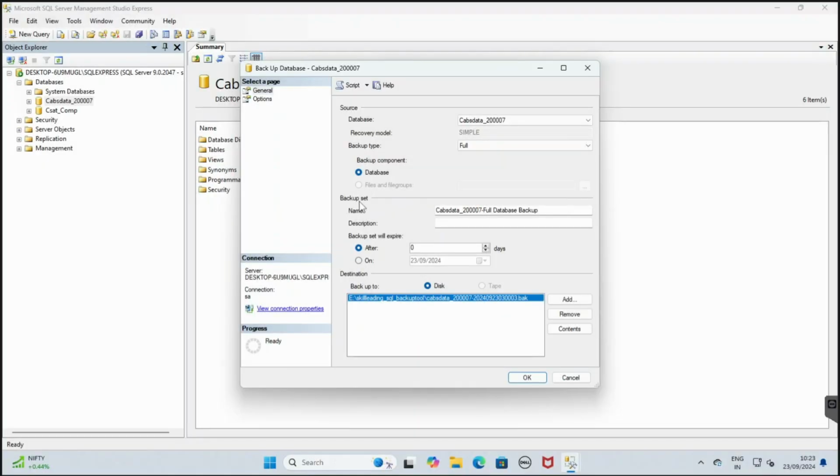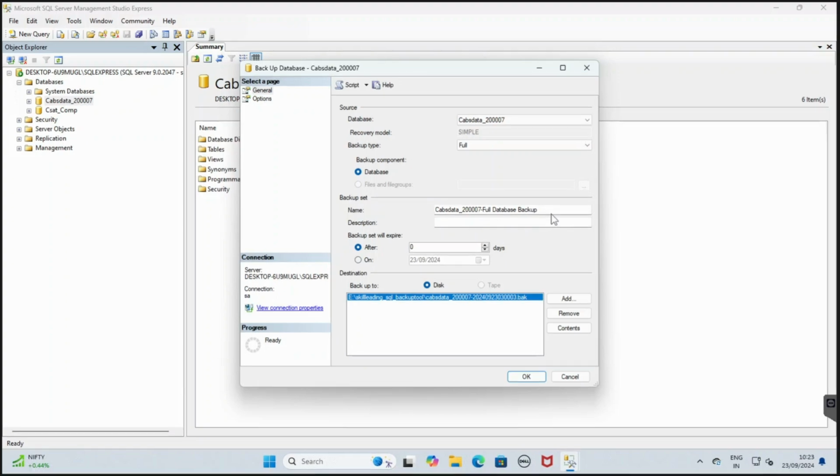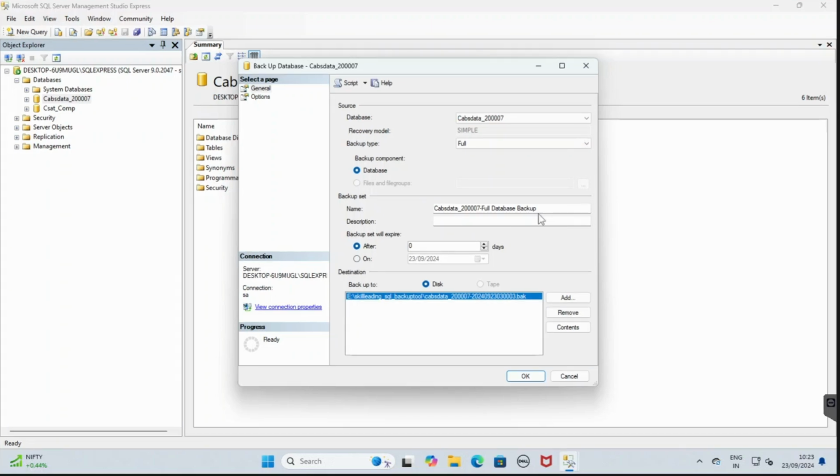Now under Backup Set, you'll see a few options like Name, Description, and Backup Set Expiry. Name. This is the name for your backup set. You can give it a meaningful name to identify this backup, especially when you manage multiple backups. Description. This is an optional field where you can provide details about the backup, like why it was taken or what it includes for future reference.